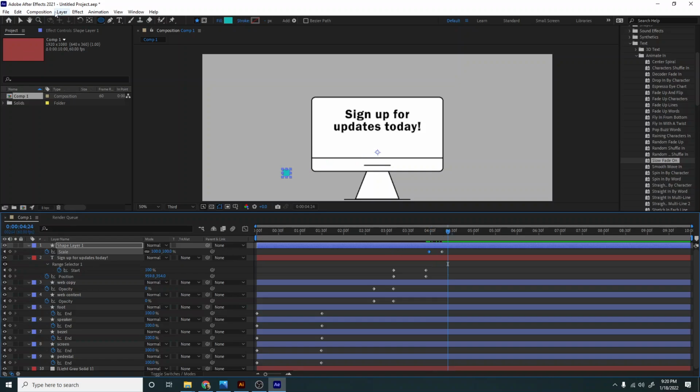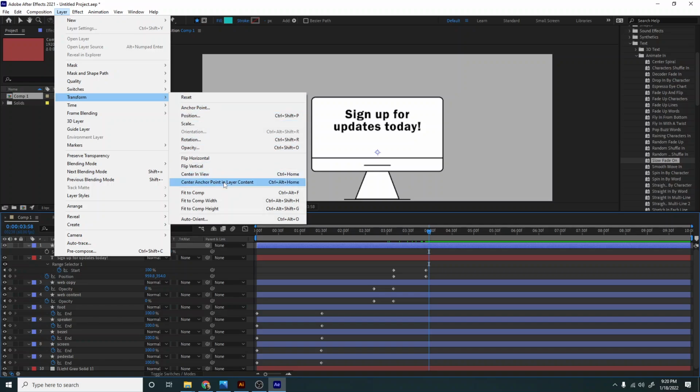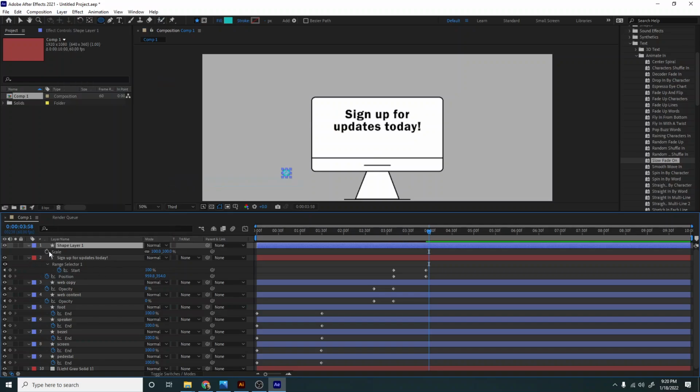Let's just go ahead and go to, before we put those keyframes in, let's go to Layer, Transform, center, anchor point, and layer content, and once again hit Scale, and just go from 0, and maybe navigate it over like a quarter of a second, and then go to 100, and then go back down to 0.